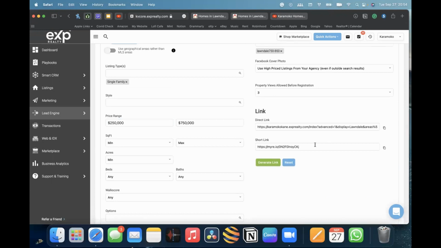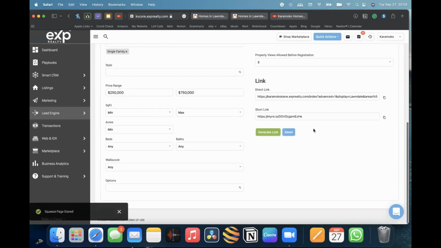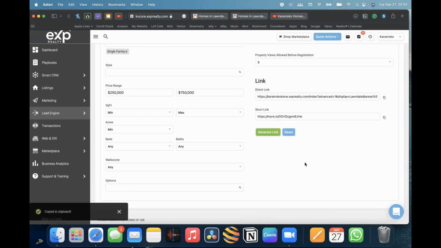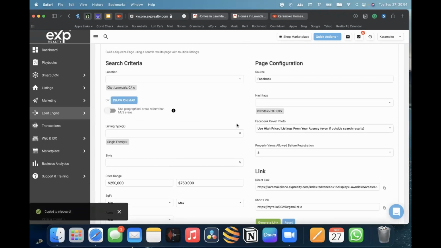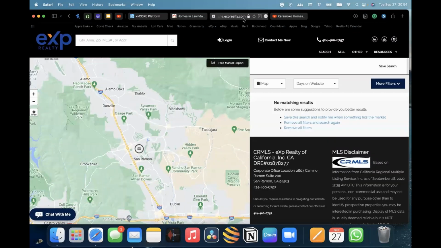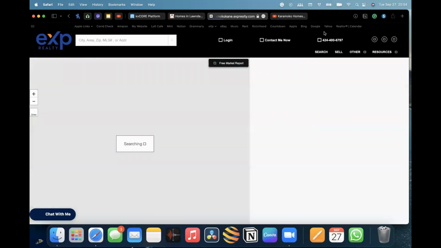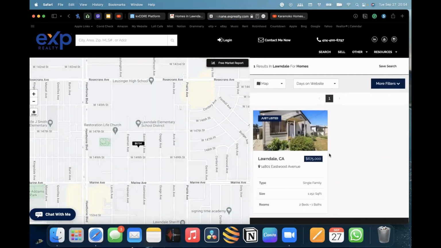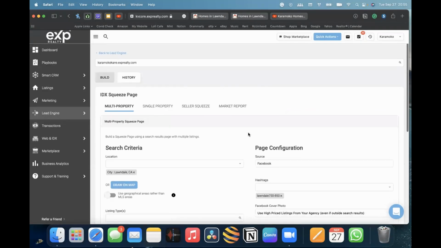But you get the point. So you can customize all this. You can always change it up and click the generate link again. Once you copy, you can paste this on Facebook, Instagram, wherever you please. And then once they get taken to the link. So let's try one more time. Hopefully that was the reason why. Okay, still not, but we have 1 home in Lawndale at this price, which is very interesting. Okay. Cool. So that is a squeeze page, ladies and gentlemen.